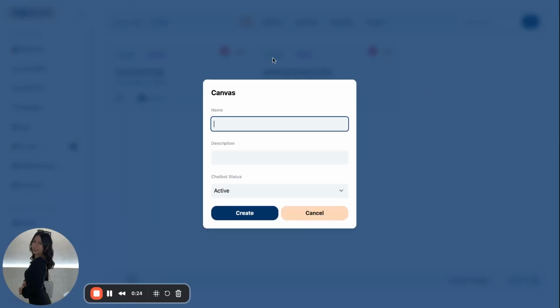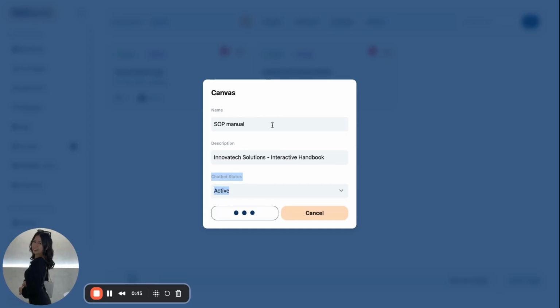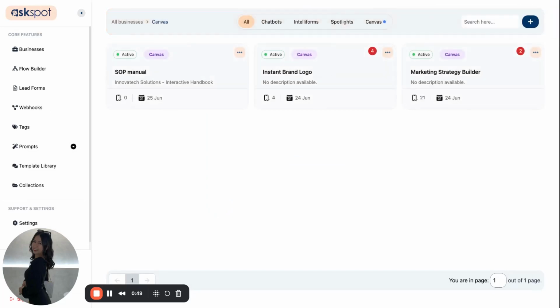Let's give it a clear name related to its purpose. So let's just say this is an SOP manual. And then for the description, this is where you can provide a clear description of what this is for. So let's just say this is for this business's handbook and SOP. Great. Okay, so now let's click inside that canvas to be able to access the settings.